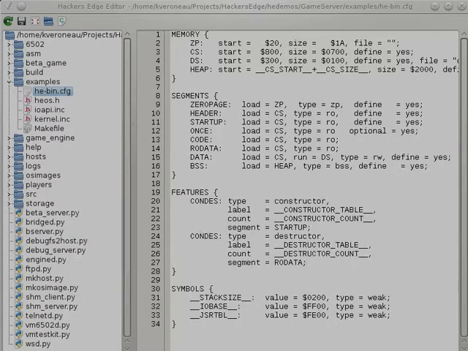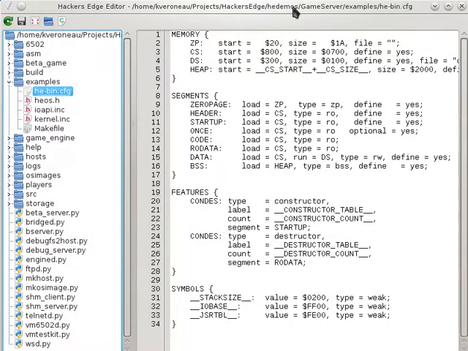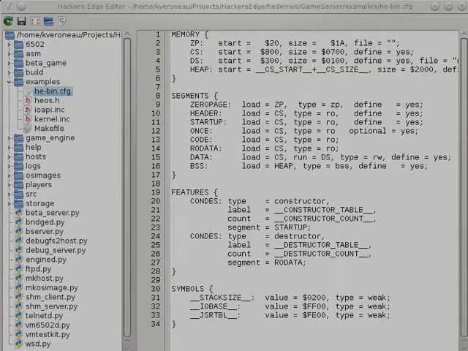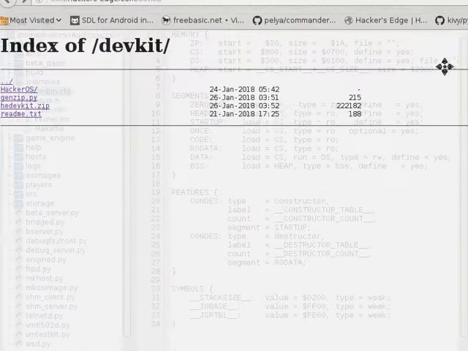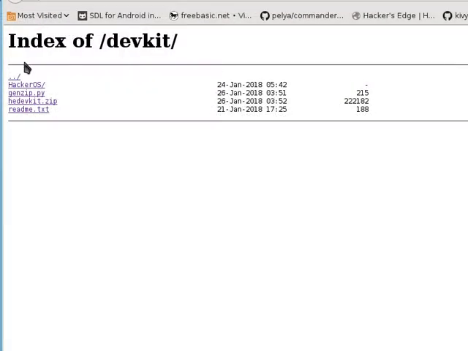This video will be archived anyways for anyone who wants to watch it afterwards, so let me just get into it right now. So here I'm going to go through the basics of how to do C programming with Hacker's Edge. The first thing you'll need is to get the CC65 toolkit along with the Hacker's Edge dev kit here.